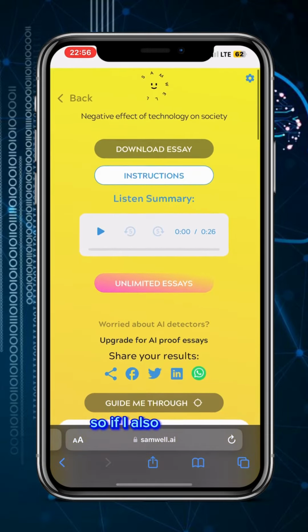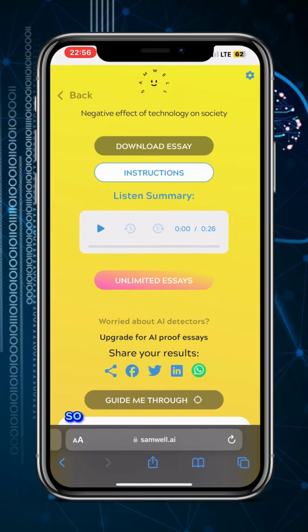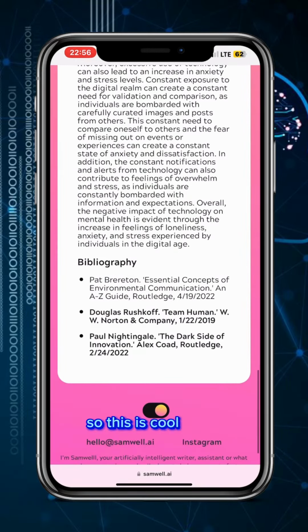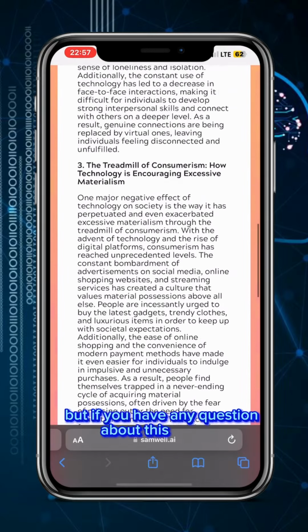If I also want, I can download the essay as a PDF. This is super easy, guys, to do. Every student should try this one. This is a cool website. But if you have any question about this website, just feel free to let me know.